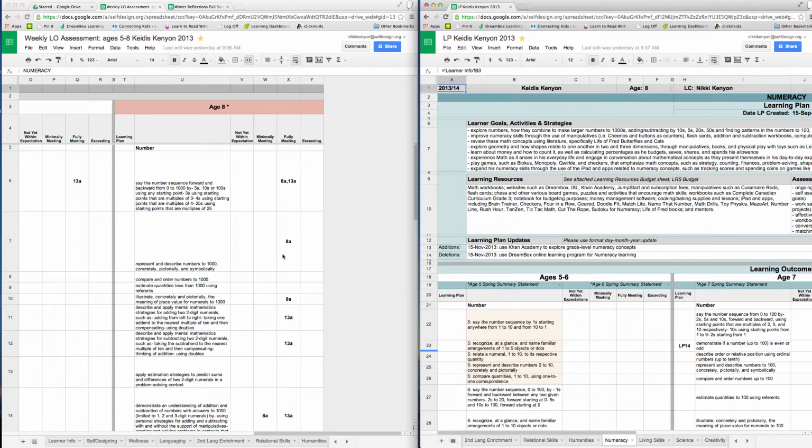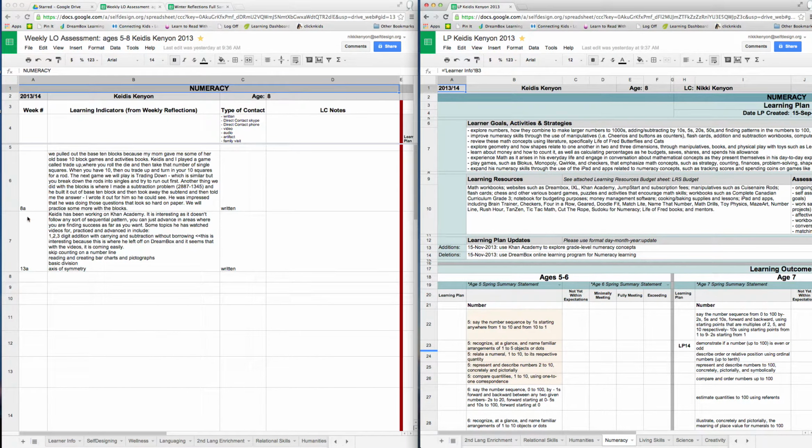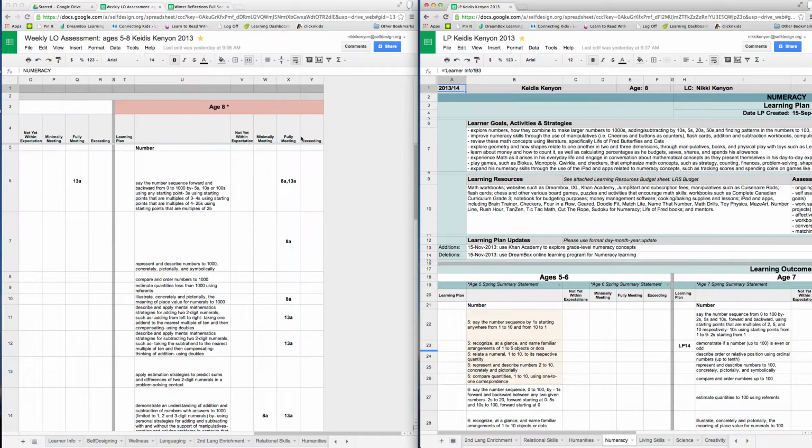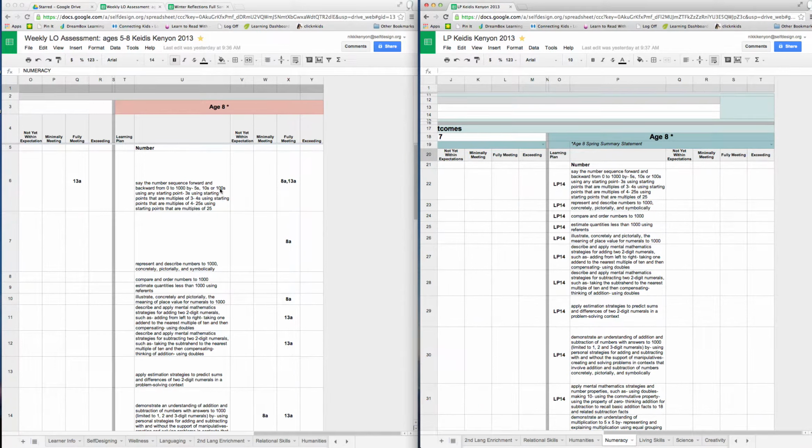But if you've been doing as has been the method established from the beginning of the year, where each week you track your learning indicators and your week numbers, and then you tie them to the learning outcomes in the performance standards columns, then you'll have a bunch of week numbers in here, which you can then use to fill out this section of the learning outcome of the 3-year LO summary. So this learner is 8, so I'm going to go to the 8-year-old category.